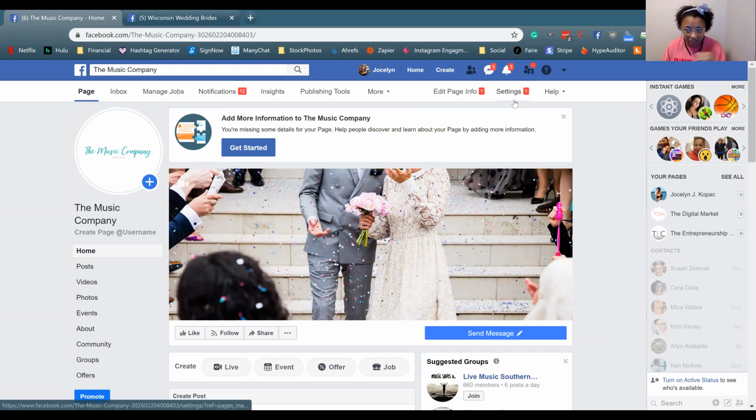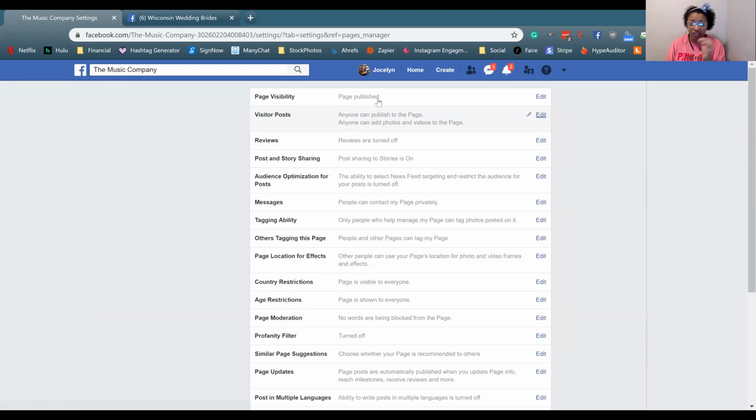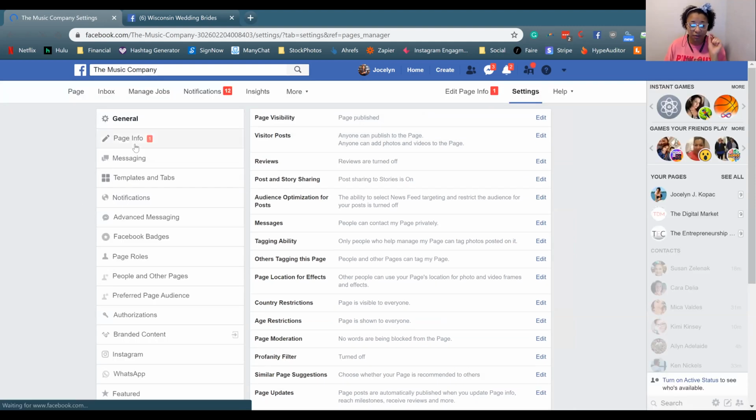People that are coming as visitors that aren't admins or moderators of your page aren't going to be able to see this. It's only going to be you. So you're going to want to click into settings. That's going to be your first step. And you're going to want to see that your page is published or unpublished. That'll make a difference. But then you're going to go down to page info.